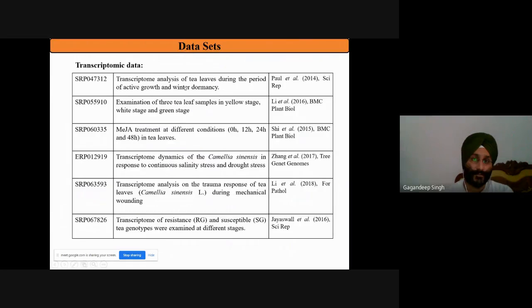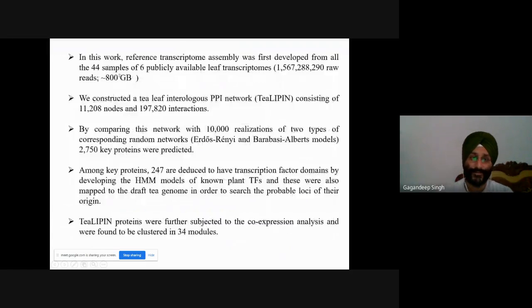These are transcriptomes of tea leaves in different stages. There are different conditions, such as drought stress, salinity stress, and mechanical wounding. There are some resistant or susceptible genotypes. I have downloaded all these data sets, and the size of all these data sets was, I think, 800 GB. Because for a single data set there may be several conditions, there were a total of 44 conditions related to these 6 data sets.